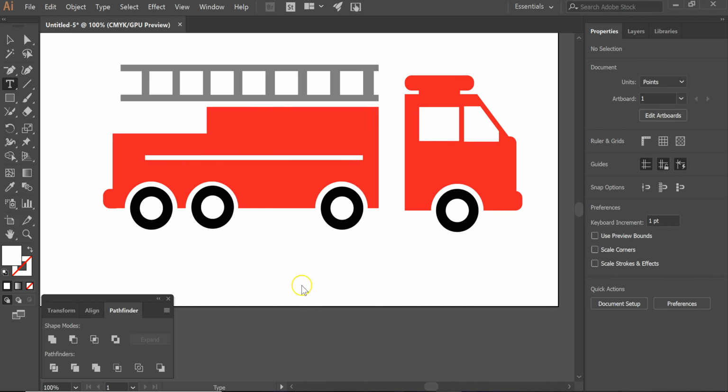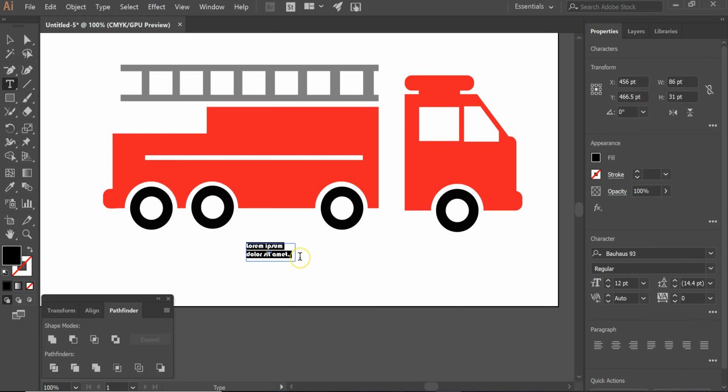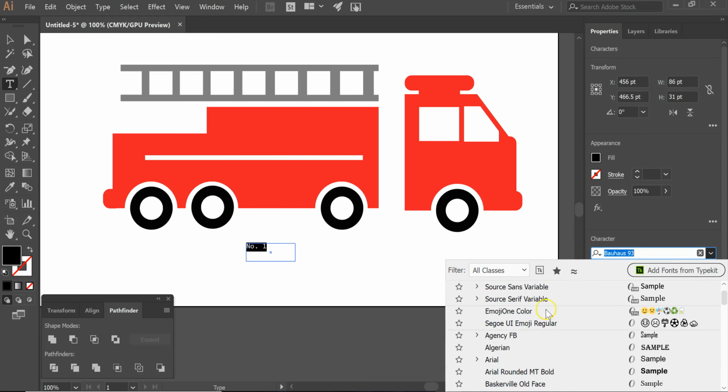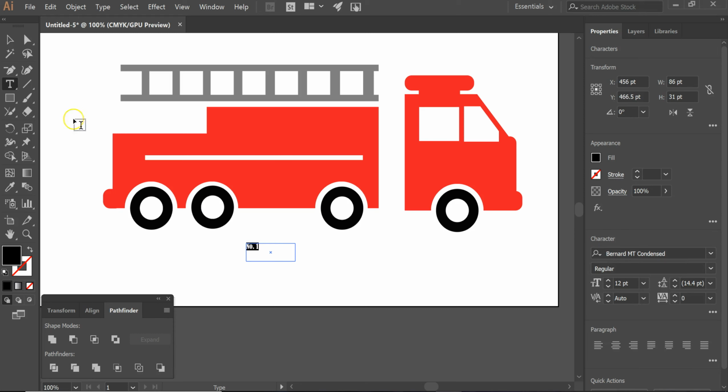And then we're going to go in and add some text. We're going to make it the number 1 engine. Let's go in and change our font. Let's see. That looks good. Kind of a classic fire engine look.